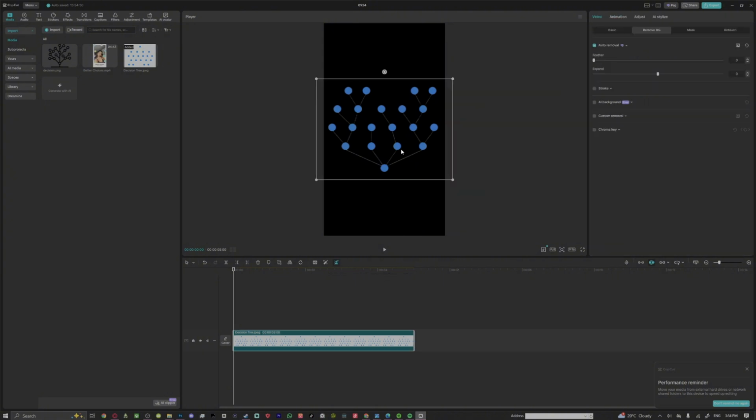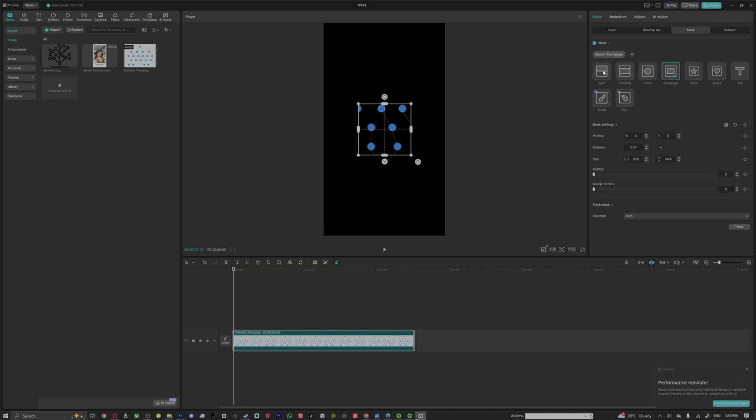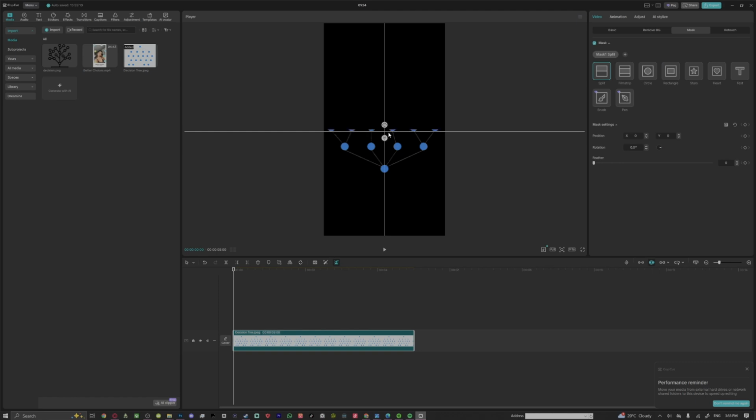Okay. Now from here, what we'll want to do is create a mask so that it has this slow reveal aspect to it. So let's click on mask, add a mask, select split. Let's bring this down. And then we're going to keyframe the reveal. So make sure your marker is at the beginning of the video. Keyframe the position.